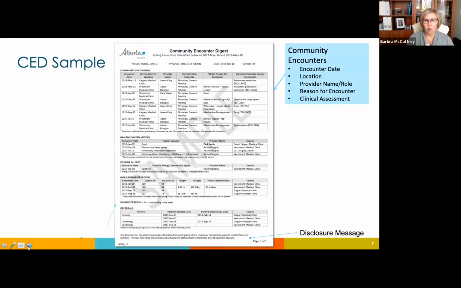At the top, of course, is the patient's demographic information. The first section pulls encounters. So whenever an Albertan visits a clinic that is enabled with community information integration, it records their encounter, and this is meant to be a 12-month rolling snapshot. The first area records where and when they had an encounter with whom, the reason the patient booked, and what the provider assessed the visit as.